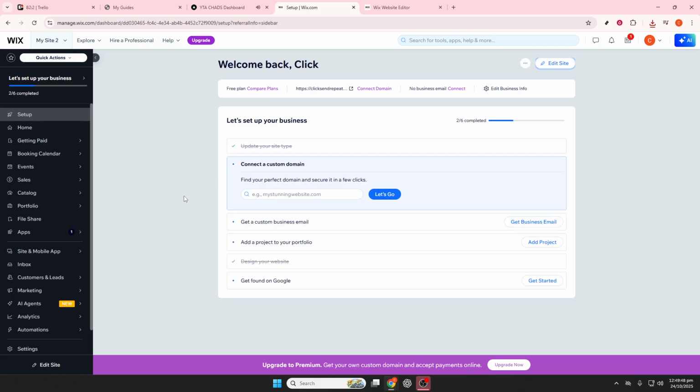First things first, you need to log into your Wix account. You'll want to navigate to Wix's main website, which is www.wix.com. Once you're on the home page, look for the login button, click on it, and use your email and password to access your account.